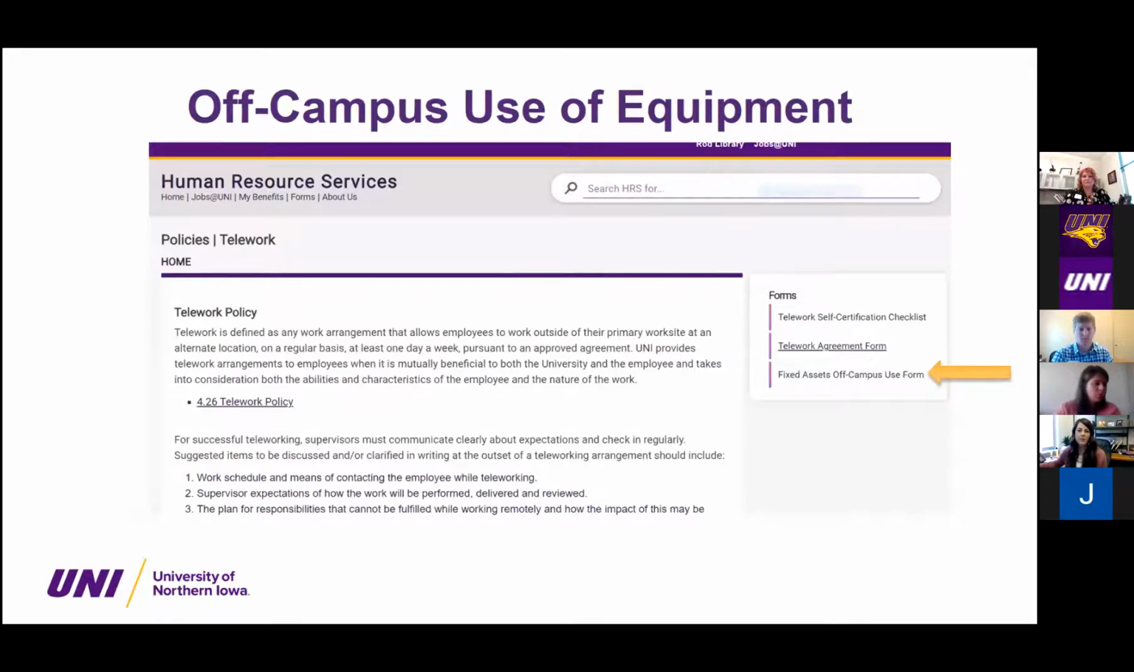In addition to the telework agreement, the Fixed Asset Off-Campus Use Form should also be completed. This link can also be found on the HR webpage.